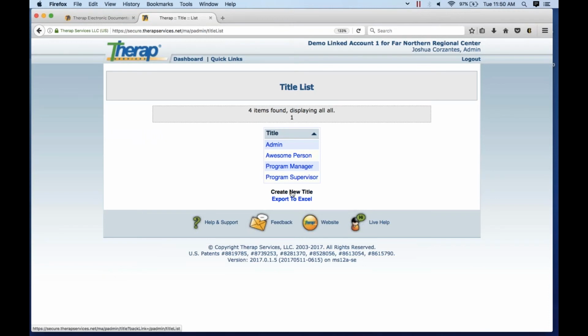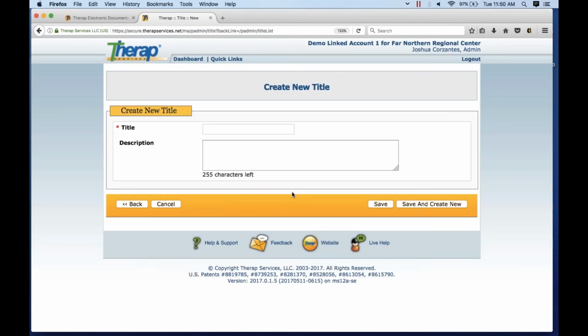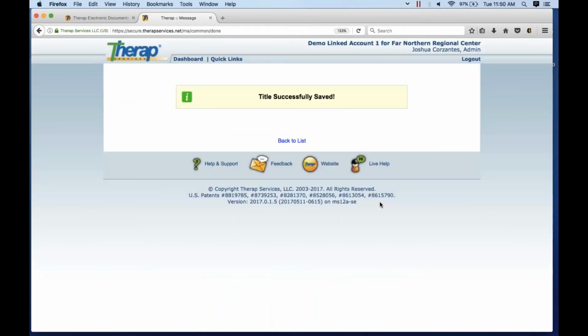When you click on titles, you'll see a list of all the titles that are in your agency. In order to create a new one, you will want to click Create New Title. Here, you can simply enter the title of anybody whom you wish. If you wish to create multiple, you can click Save and Create New. If you only wish to do one, you can click Save. You will then get a message that your title was successfully saved.